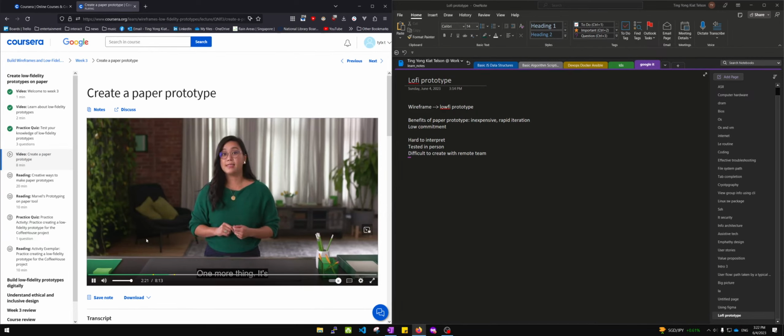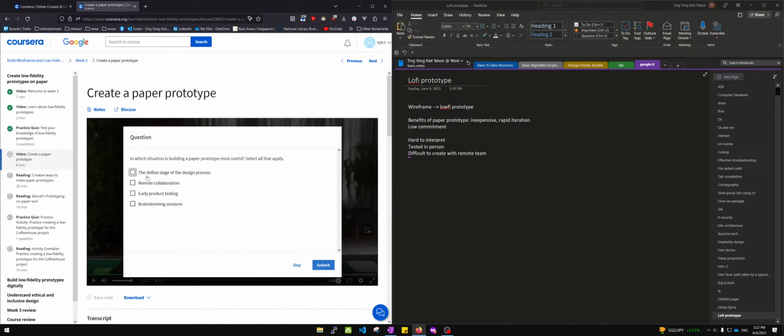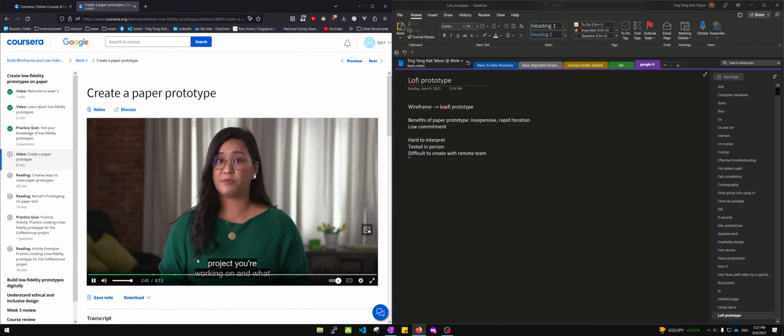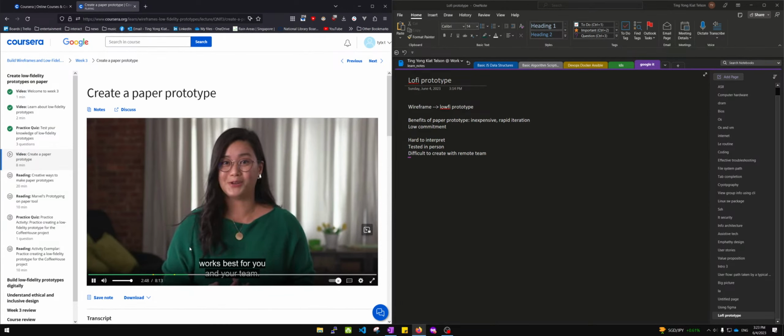One more thing. It's important to point out that designers can take a number of different paths when creating wireframes and prototypes. For example, once you've completed your paper wireframe, you might discover that going straight to a lo-fi digital prototype works best for you. Or sometimes, you might not use paper at all and build everything digitally, like if your app or website is already well established. It all depends on what type of project you're working on and what works best for you and your team.